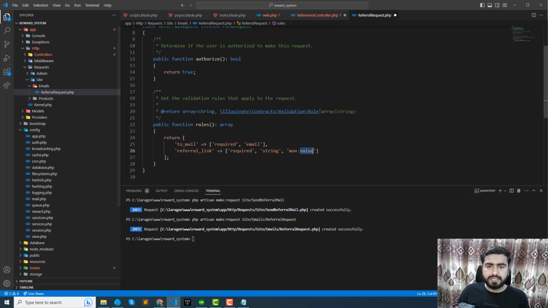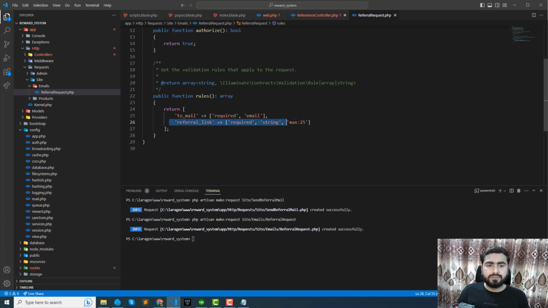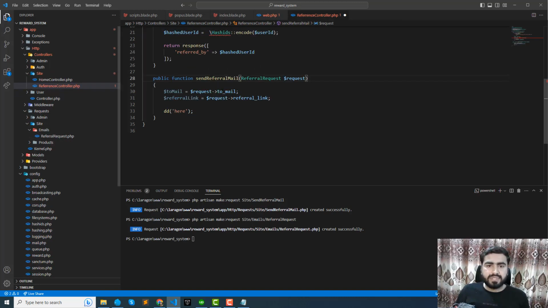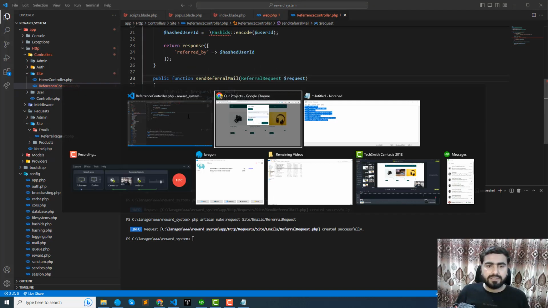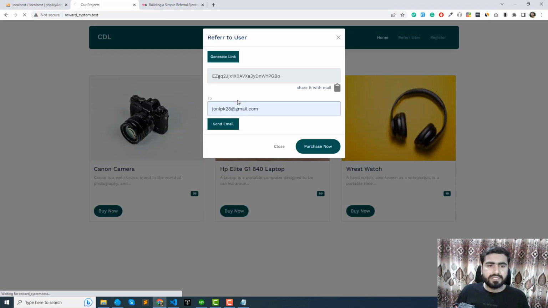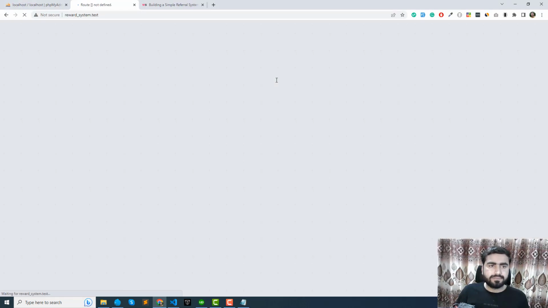So it will always generate 25 characters, so the maximum would be 25, so it wouldn't generate 26 and wouldn't stop it from adding this referral link, right? It always generates 25 characters, so don't worry. Okay, save this request and save this one, and now let's refresh it and test this functionality.